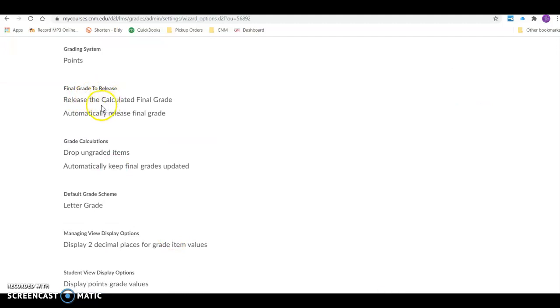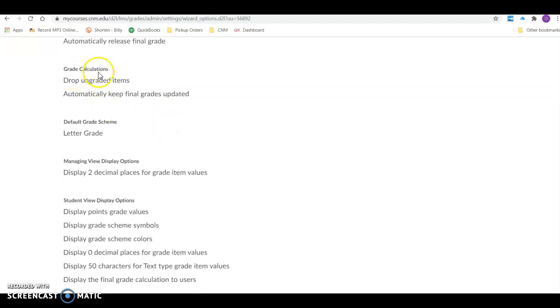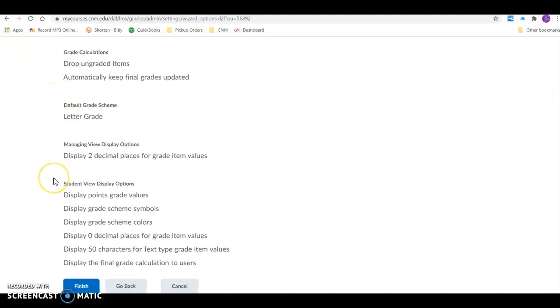Final grade to release the calculated final grade, automatically release final grade. These must appear here. Grade calculations, automatically keep final grades updated. That must appear here. Student view display options, display the final grade calculation to user. That must be displayed here. You can click finish.